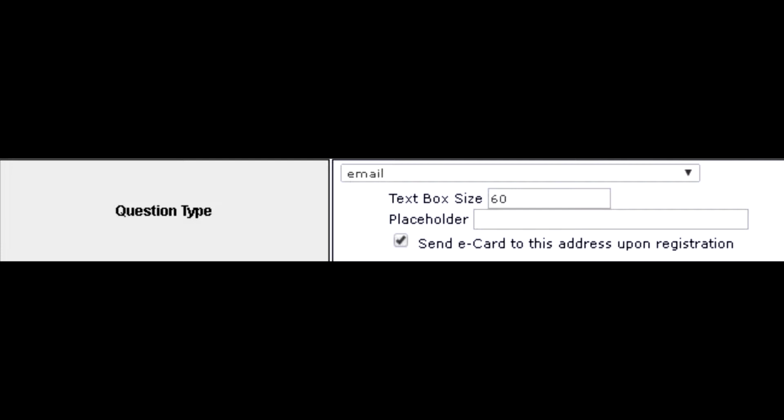3. Email. This option allows the registrant to enter another email address and checks to see if there is an @ symbol within the answer. There are many different use cases for this field, like signing up multiple people from a company or sending a registration as a gift. If you would like to use this question for sending an e-card, you must check the Send e-card to this address upon registration box in order for an email to send to the email address input.